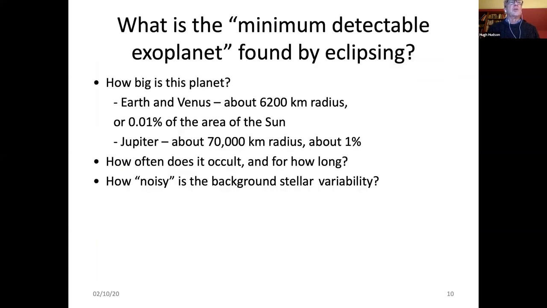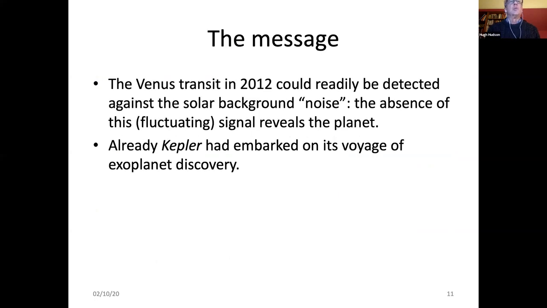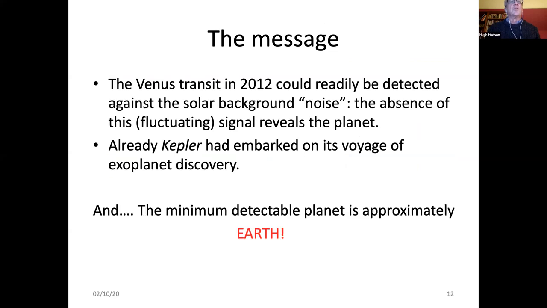So anyway, put it all together, take all those things, take your envelope and scribble them down in a stubby pencil, and then, voila, it's Earth. So the minimum detectable planet by the exoplanet occultation detection technique is basically roughly Earth, and Venus demonstrates that.